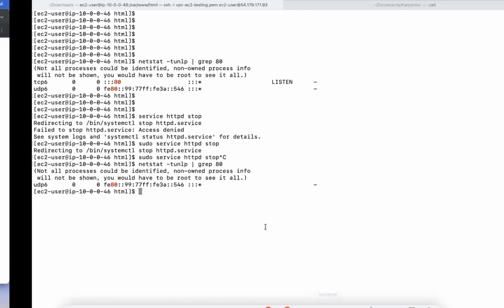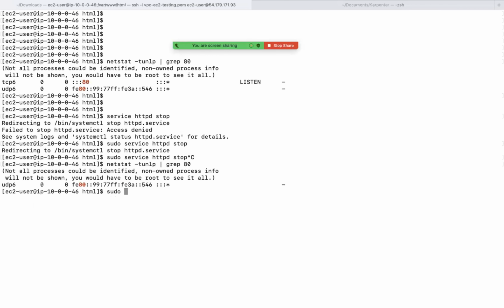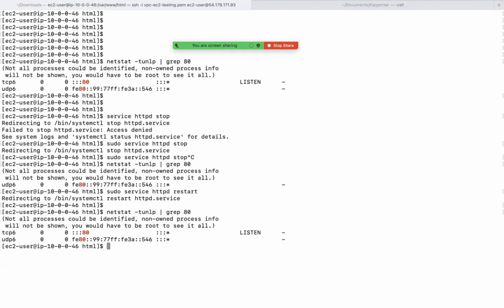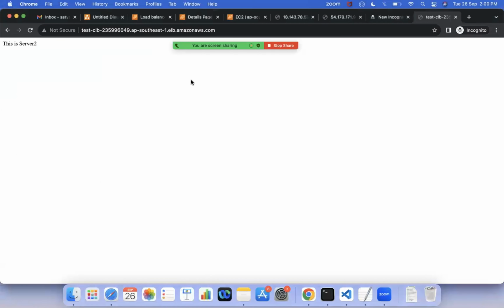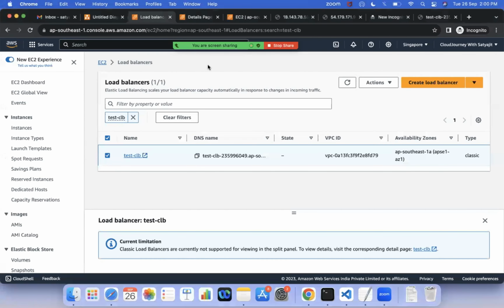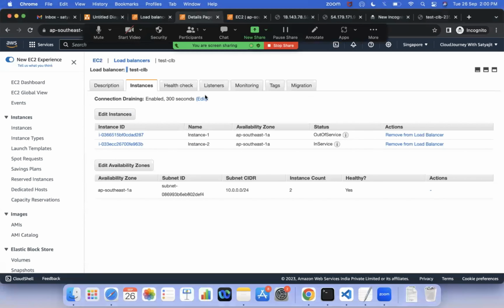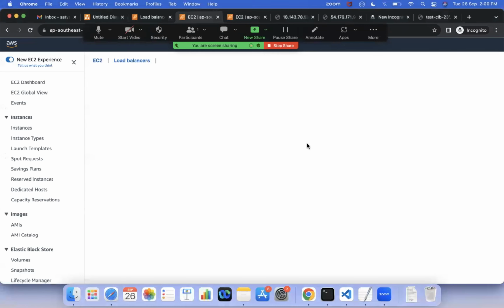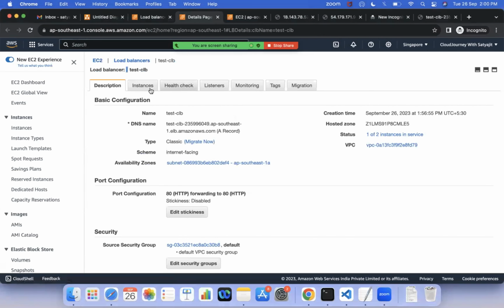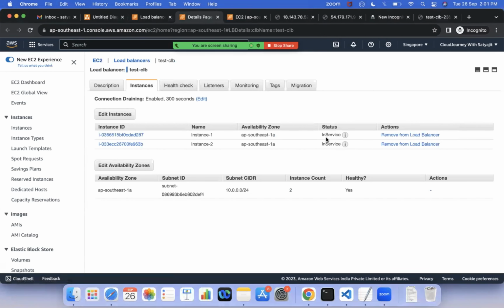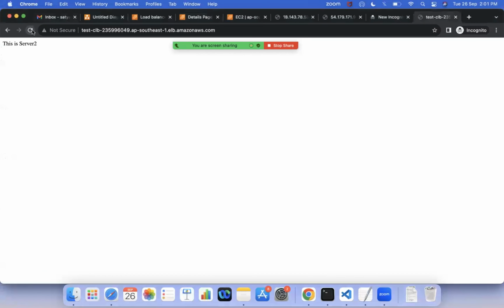Now what to do? Start the service again. Sudo service httpd restart. Once I restart, now check the port. The port is now in listen mode. So now check the load balancer, it will come as in service. Just wait for some more time. It's still not in service. See now, it's in service. It means the load balancer detected that. If you hit it now, it will come as server one and server two.